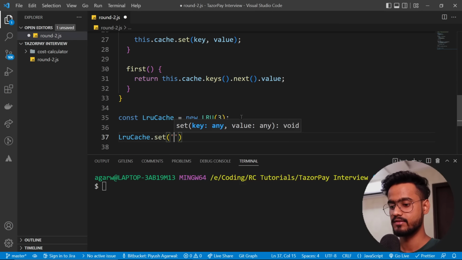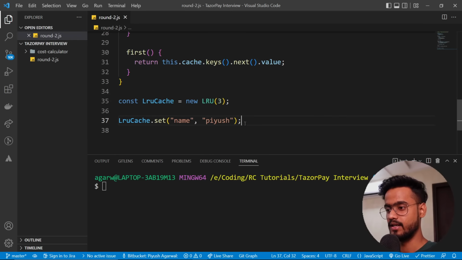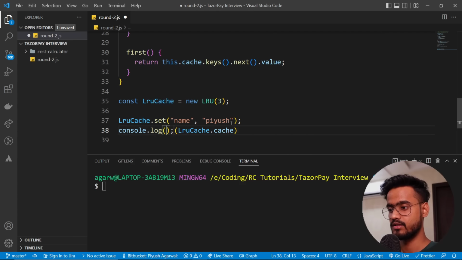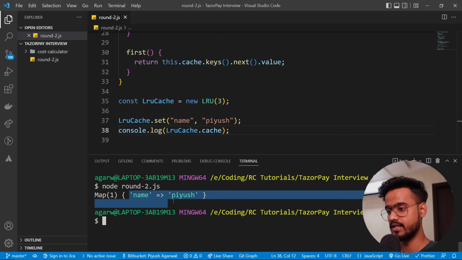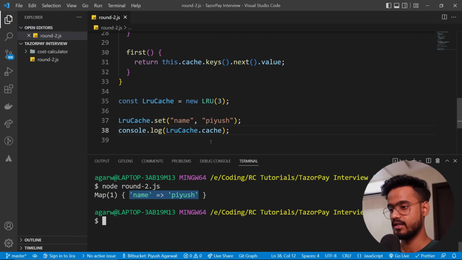Okay. So now we're going to say lru.set. I'm going to set first of all key name and value use. And then we're going to say lru.cache. I'm going to console log just to see if it's being added or not. Let's run this file. Okay, we have added this inside of our map.